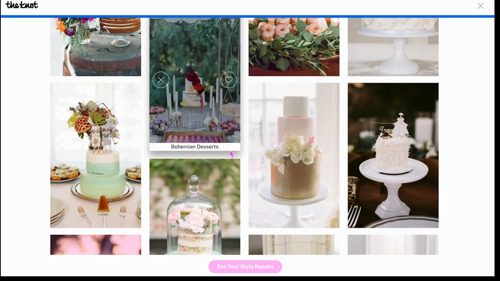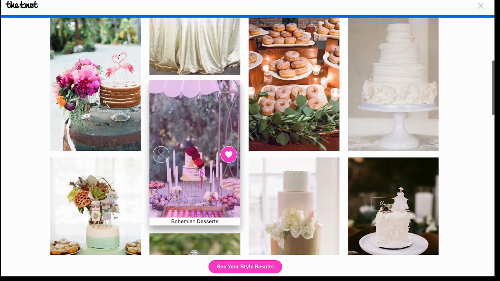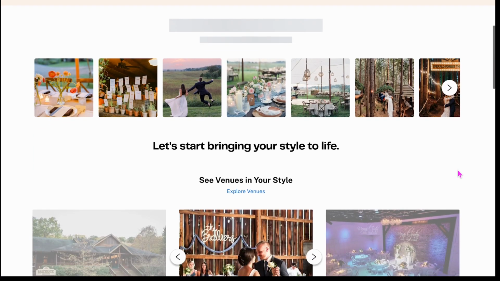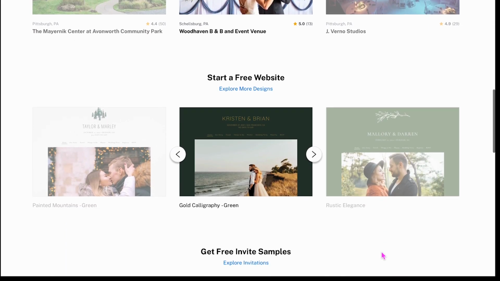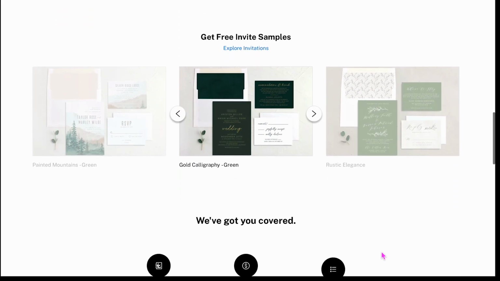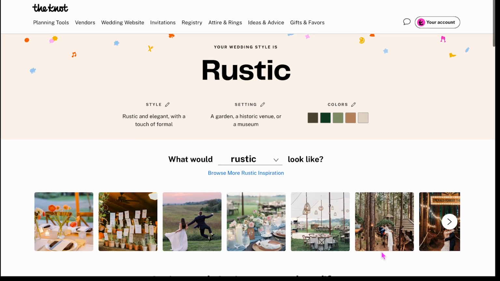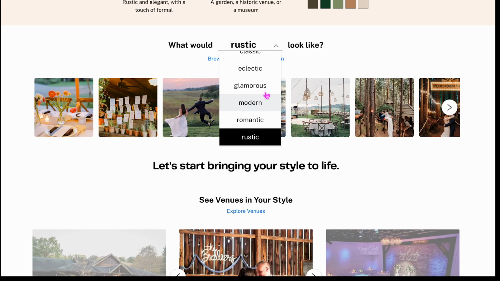You can have cupcakes. Some people do the donuts, like a donut cake. I like the macaroons. I love the colors and the rainbowish style that they have on the table there. It's really pretty. So it gives you some ideas of how you would like your wedding to be and what things you'd like to have at your event.